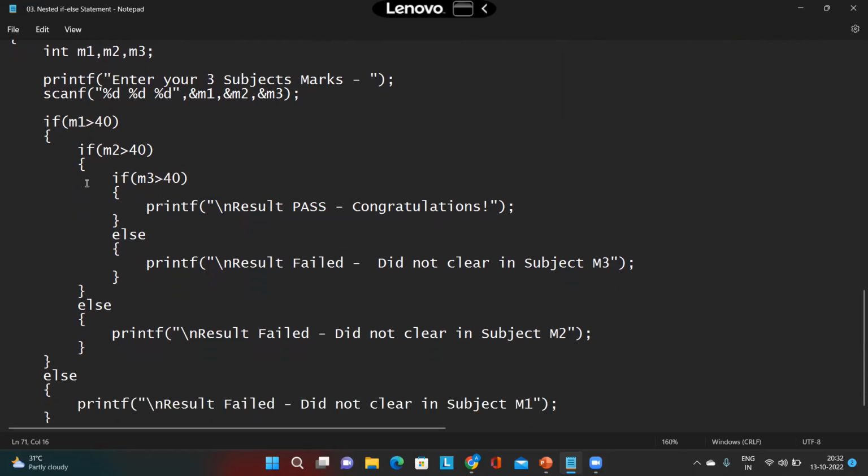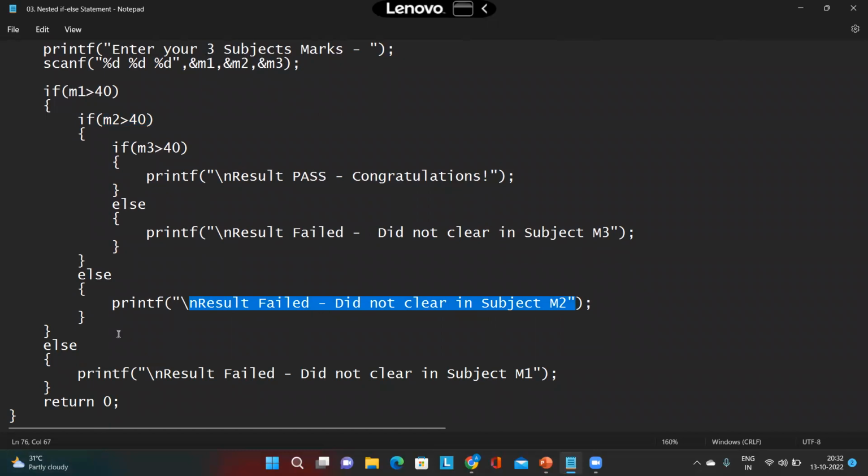So when I run this program, suppose the student is failing in M2, what will happen? First M1 will be checked. They are passing. Then M2 is checked. They are failing here. So automatically it will go to the else part. And whatever you have given in the else part will be executed for us. Once it completes its execution, it will come to the next statement following this entire nested if else. The statement following this entire block is where control will go. So here that statement is nothing but return 0. So the program will be completed.